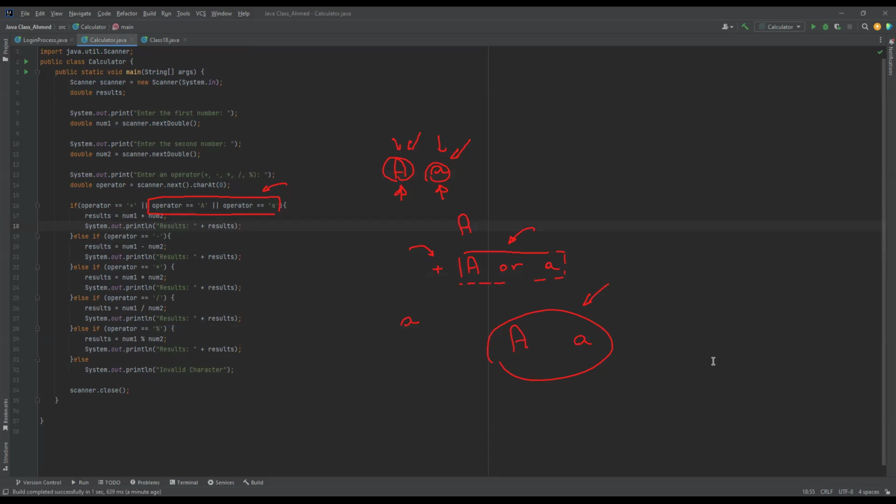So how many conditions are you checking here in this if condition? In this if, three conditions. Okay, we are able to reduce them to two. You know how? I'm not sure.